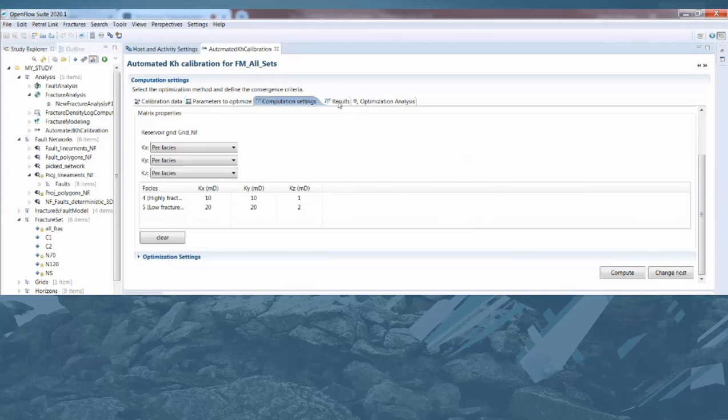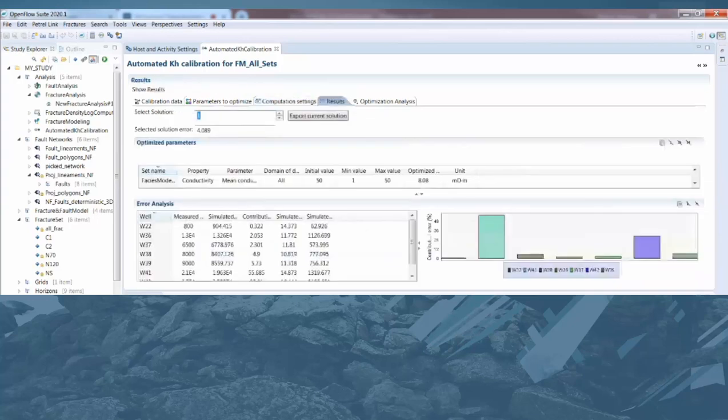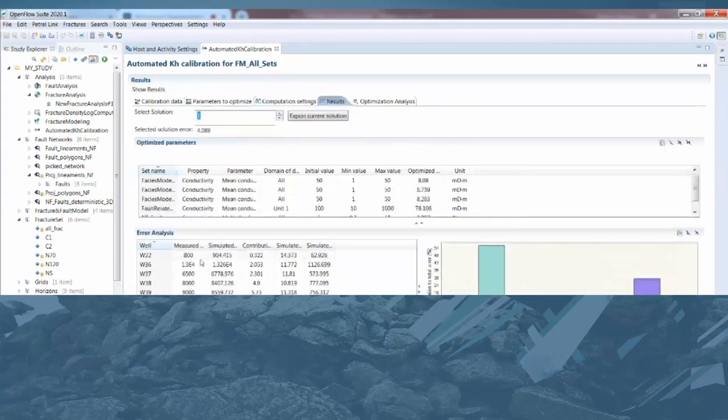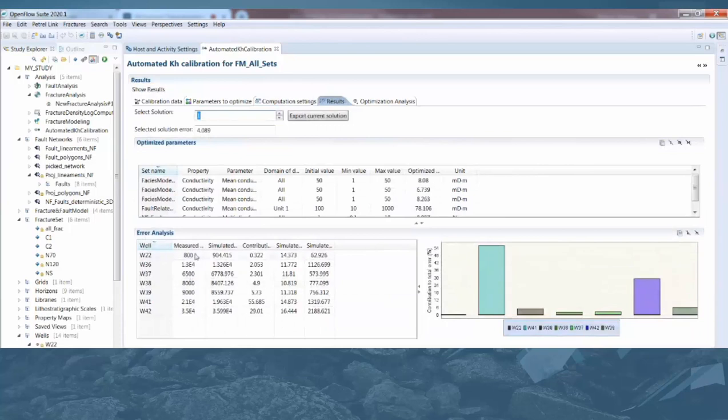The results can be seen here. So you see in the first column the interpreted KH, and in the second column the simulated KH using the optimized conductivity. So this is the best conductivity for all the sets. So you save, you export or save the model.